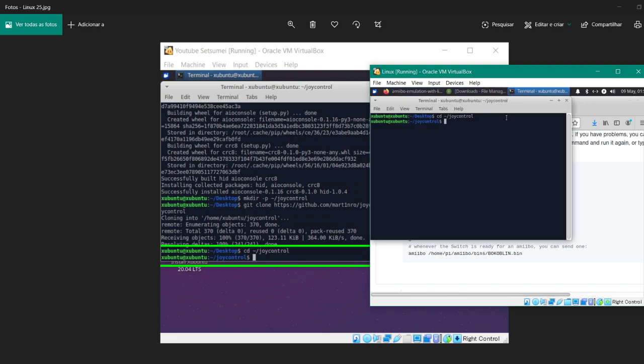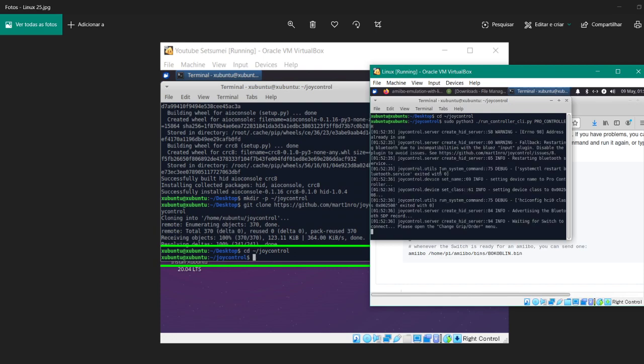When you put this down, you press enter. Then your virtual machine will be trying to connect to your Switch and will be asking you to put your Switch at the Change Grip Order screen. So I'll be doing that, and from now on I will be showing the Switch screen and the virtual machine screen at the same time. Just wait.